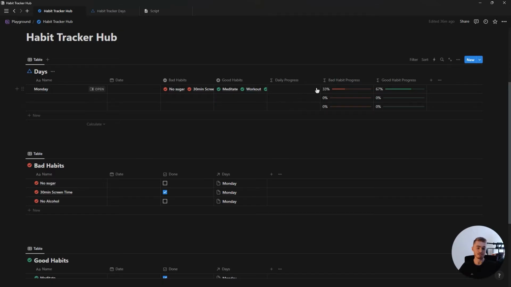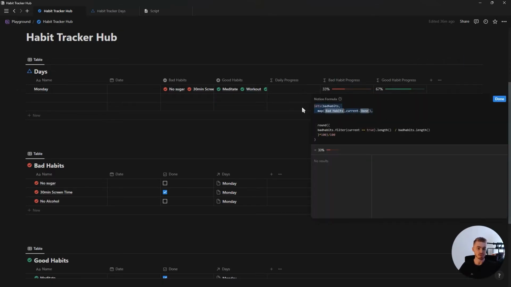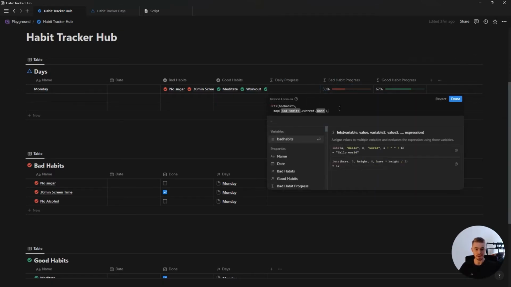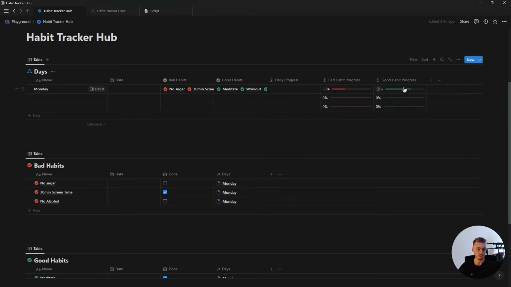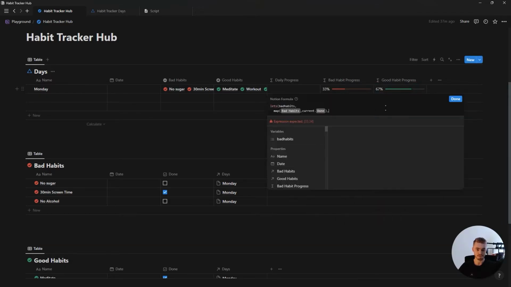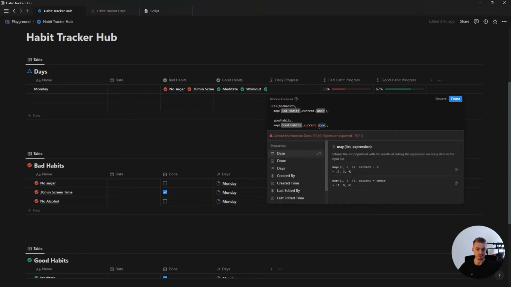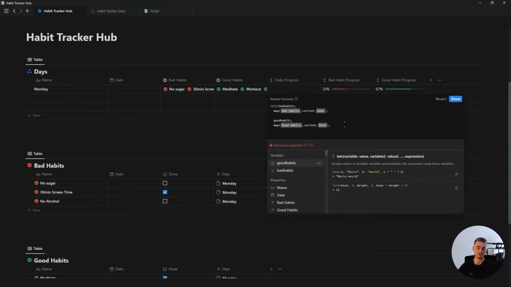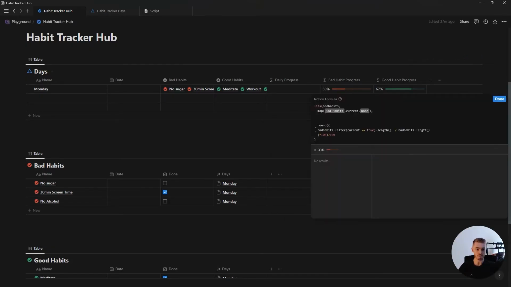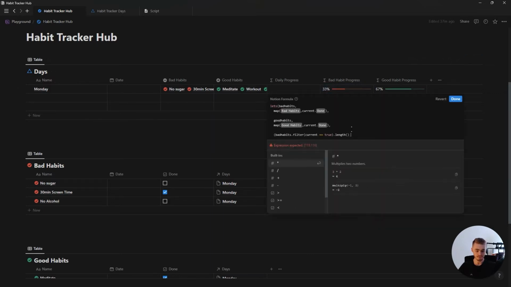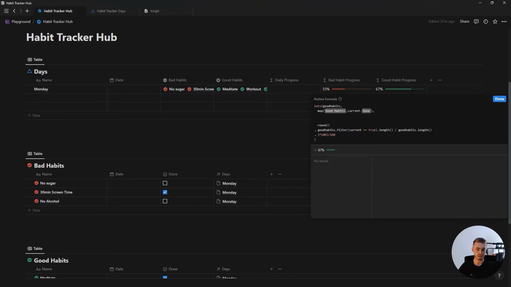Alright, so now for our total daily habit progress, we're going to use the exact same variables as for the bad and good habits. So let's just copy both of them over. And then just make sure to reselect the done checkbox property. And then what we're going to do is basically just combine both of them. So we're going to add an open bracket and then copy the first part of our bad habits formula, paste it in, add a plus, and then do the exact same for the good habits.